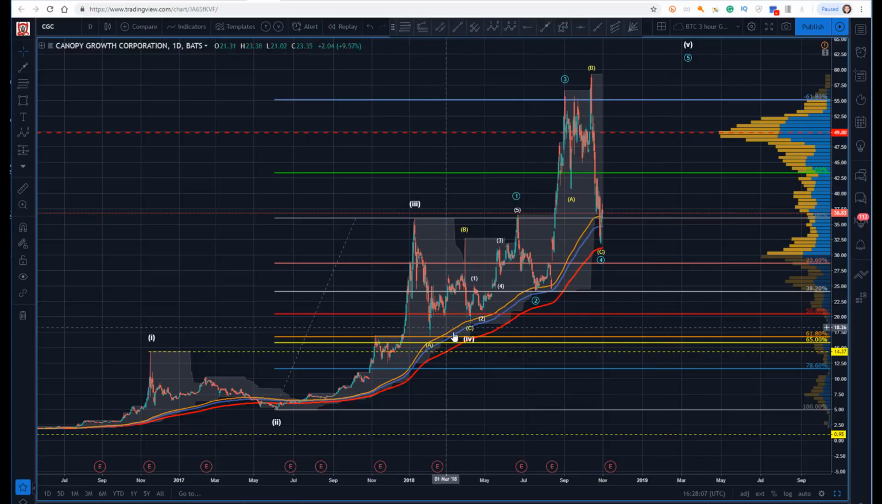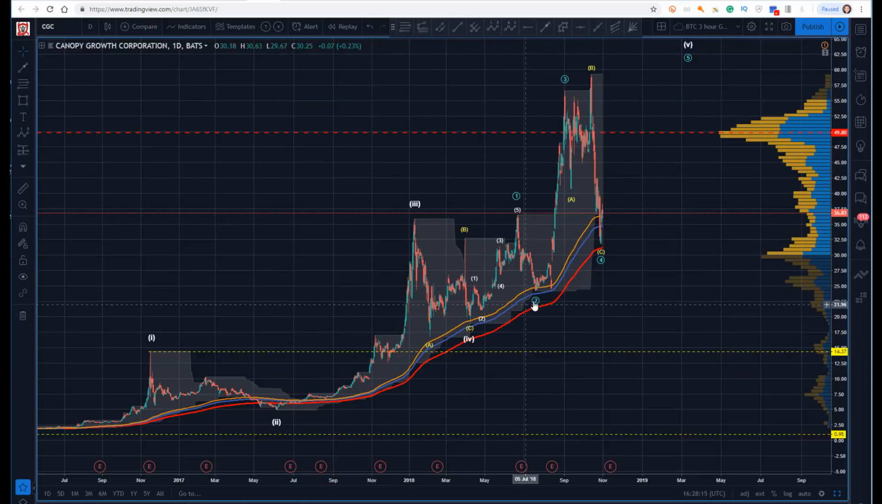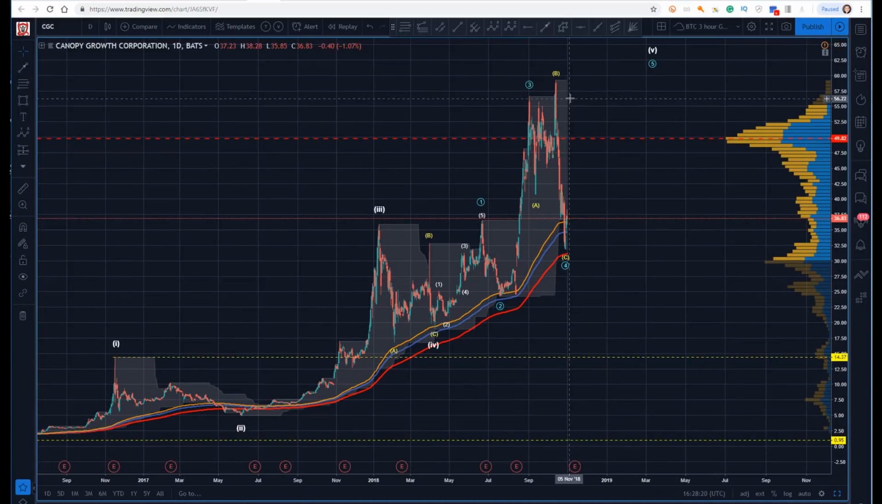So far, with the exception of this unusual correction here in the 4, it looks like I go 1, 2. Now here's where it gets tricky. From here, just glancing at it, you would think 1, 2, 3, 4, 5. Yet we don't get the subdivision to allow that to work. So it looks to me like we have an expanded flat here.